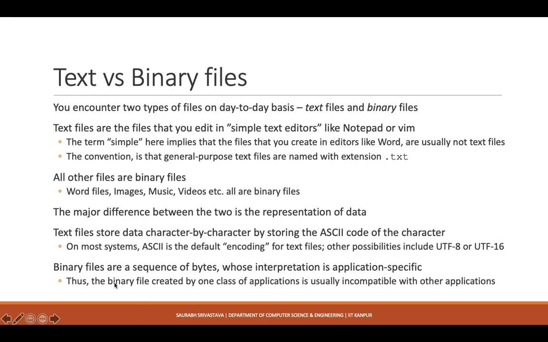This is why a binary file created by, let us say, a class of applications is usually incompatible with other applications. You're not really expected to open an image file in a video editor. Actually, you probably can in a video editor, but not the other way around. You probably won't be able to edit a video in an image editing application, and they are both binary files, by the way. So binary files are just a sequence of bytes, and how you interpret them is application specific.